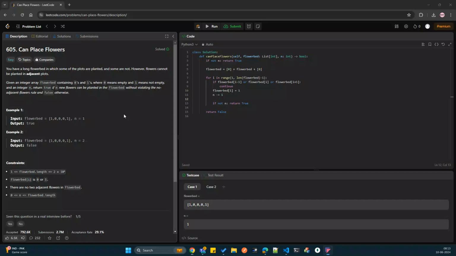So the next problem in LeetCode we are solving is Can Place Flowers. Here we will be given a flower bed, indicating different plots. It's a list of plots. If it says 1, it means that it is already planted on that plot. If it says 0, it is not planted.